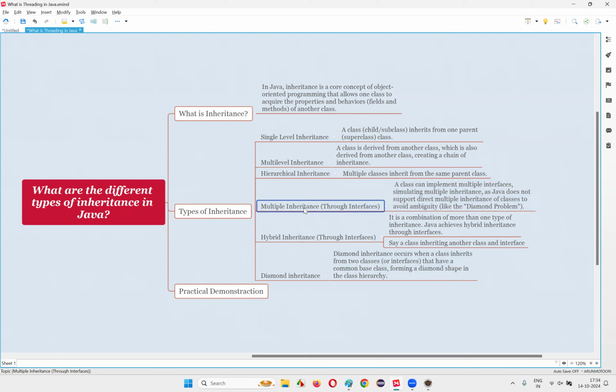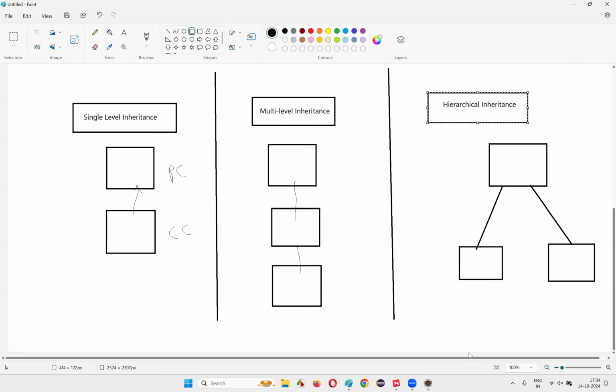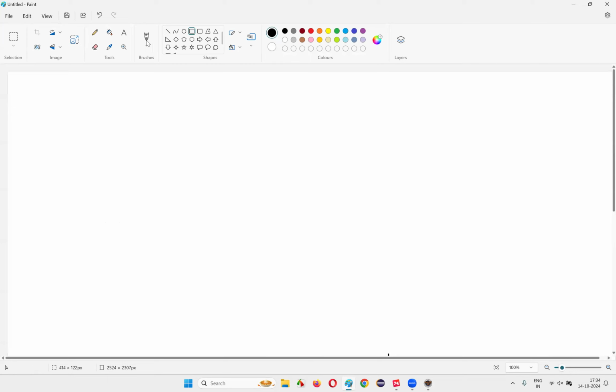Then we have multiple inheritance. The next one is multiple inheritance. This is not possible for classes, guys. I'll explain what multiple inheritance is.